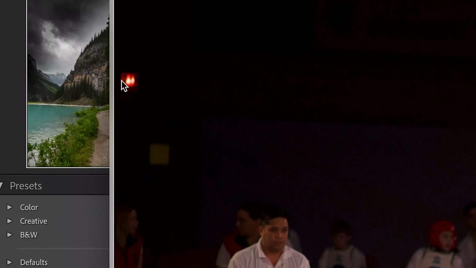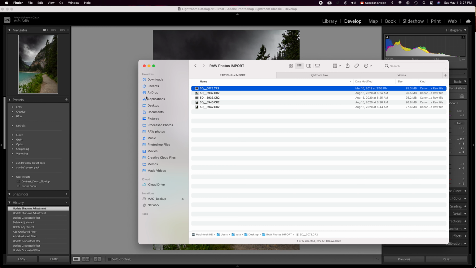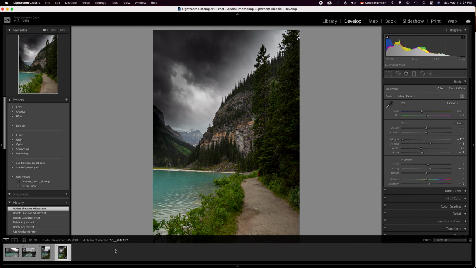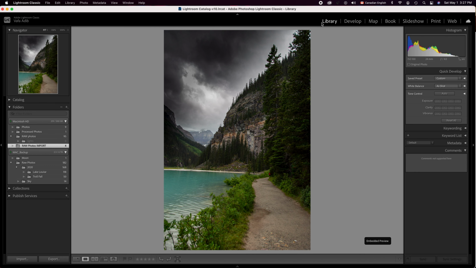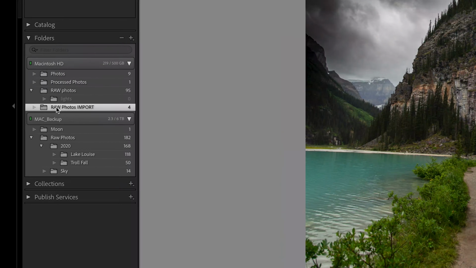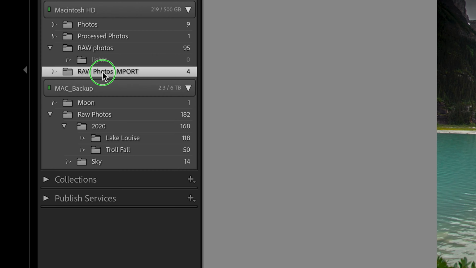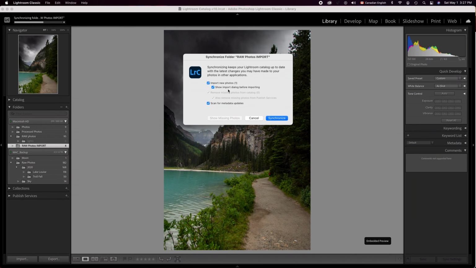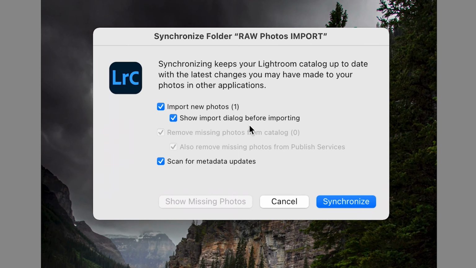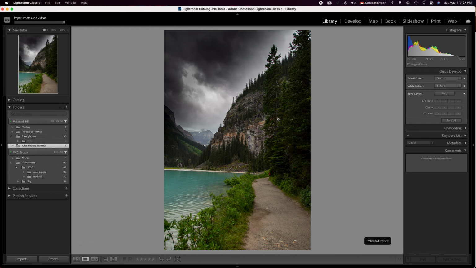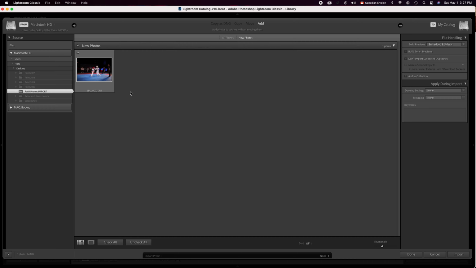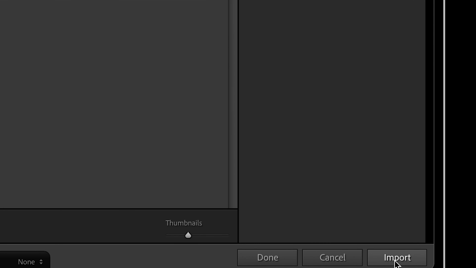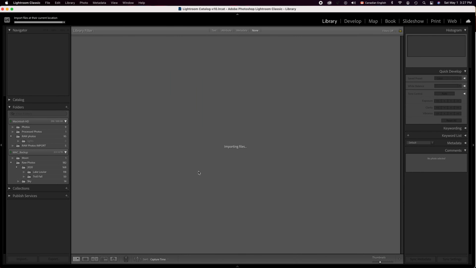Okay, this photo is already copied to my computer in the same folder that has been added to Lightroom, but it does not show up on the Lightroom yet. So I navigate to Library and then choose the folder and right click on it and choose Synchronize folder. This pop-up says there is one new photo. I click on Synchronize, a new window pops up and the photo is already selected. I click on Import and that's it.